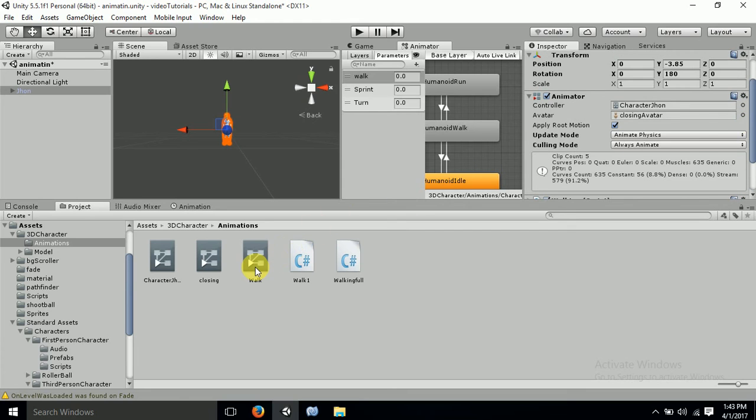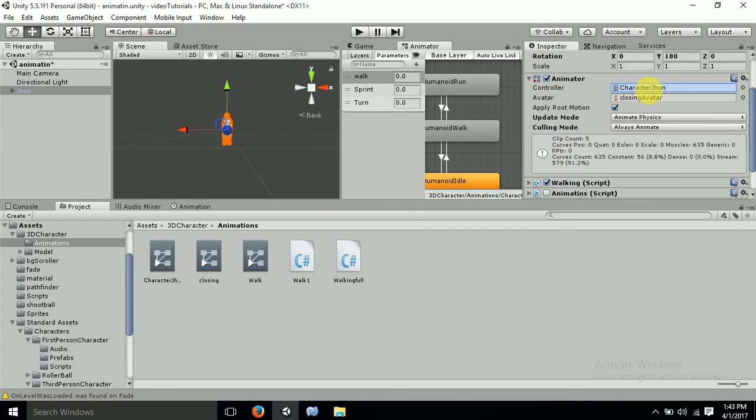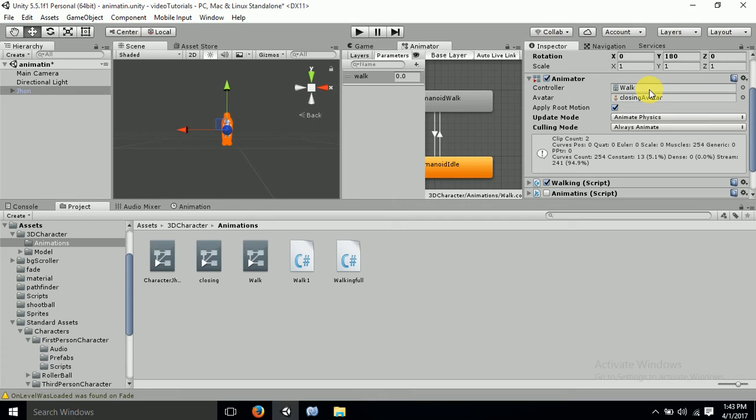Now we will quickly go to our character in the hierarchy panel, and we will drag this animator controller Walk onto the character's animator controller. Now this Walk becomes our default animator controller. Why have I done that? Because in the previous video I had assigned the character John animator controller to the character. Now we have created a new controller called Walk, and we are dragging it onto the character so that it takes that animator controller and moves.